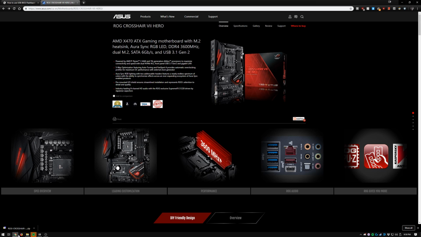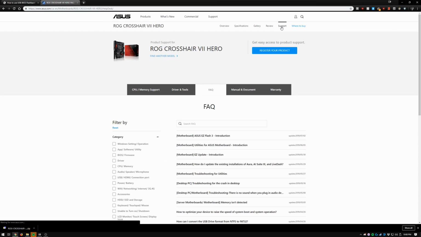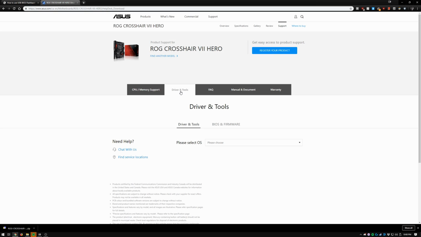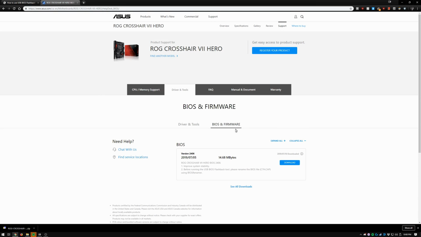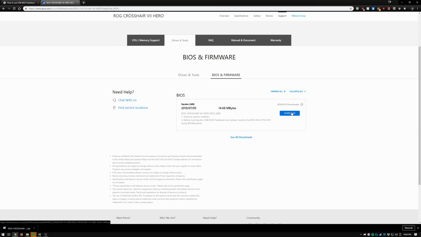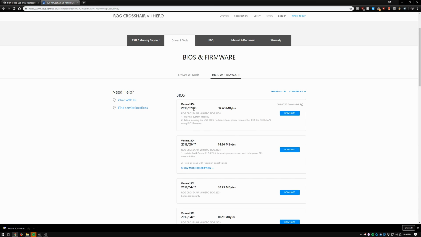So, first things first, find your motherboard on the ASUS website and make sure that it has USB BIOS flashback. Once you do that, go to the support page, go to drivers and tools, and then go to BIOS and firmware. Normally you would download the most up-to-date BIOS here. If you know of any kind of instability, you can go to a previous version. That's entirely up to you.